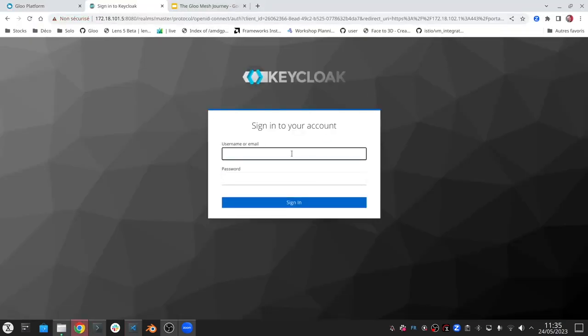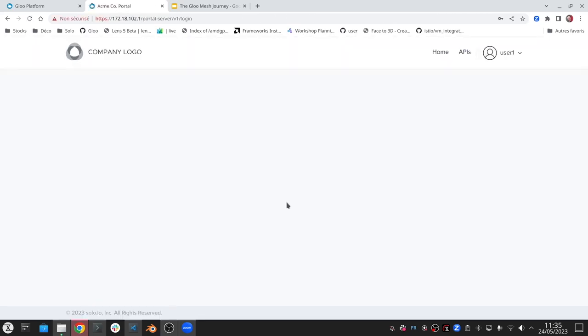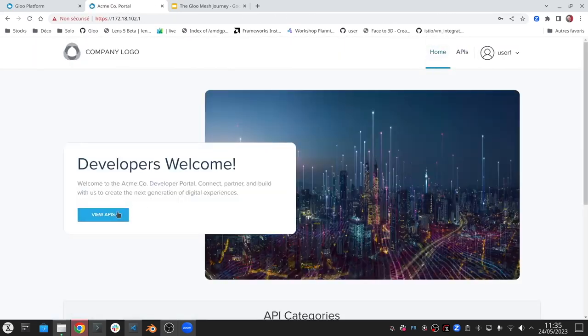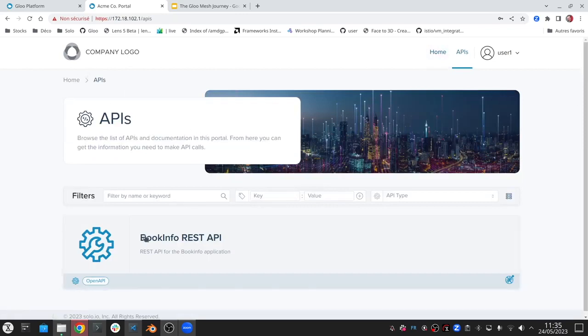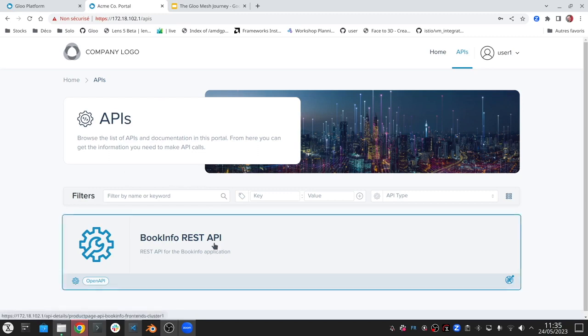So if I click on the login button, I'm automatically redirected to Keycloak. And I can see here that I can go ahead and sign in, and now I can access my API. And I can see this API because I'm successfully authenticated, and I can witness that I have access to the bookinfo API.